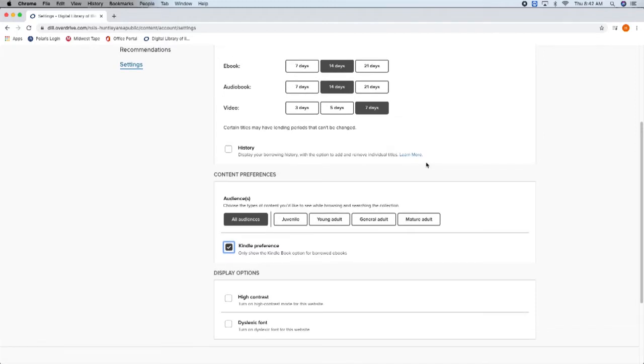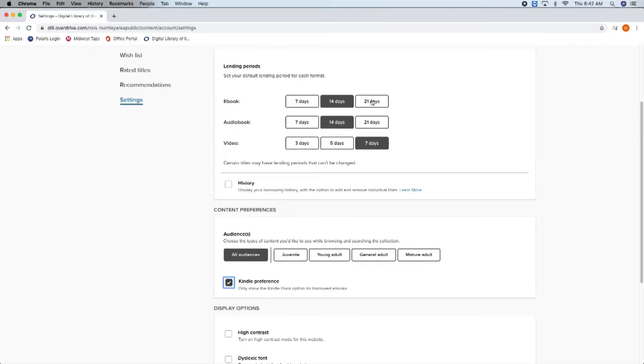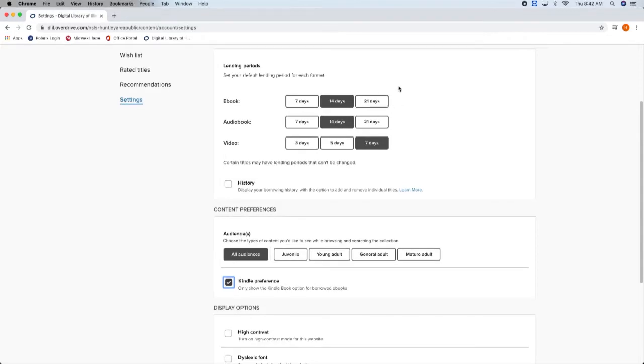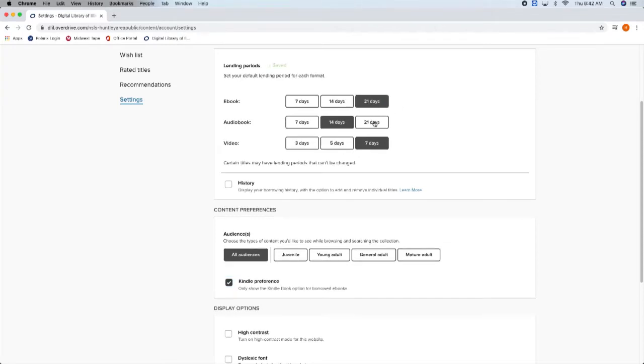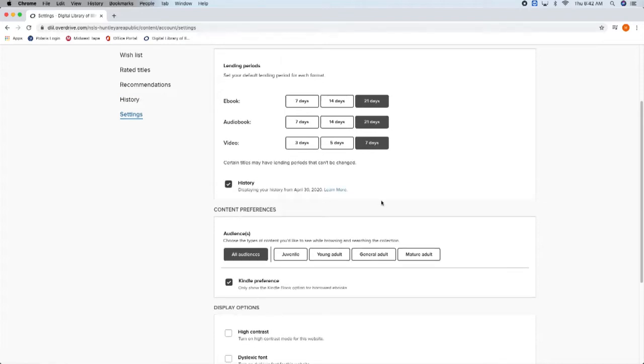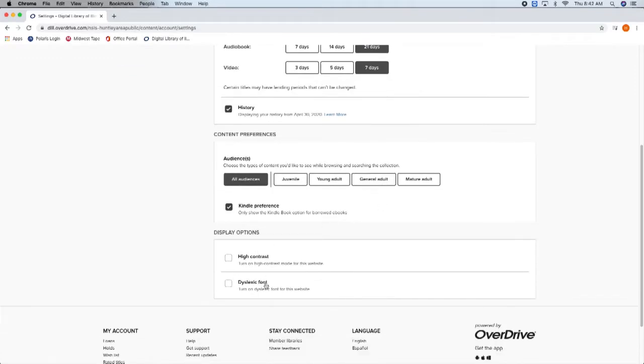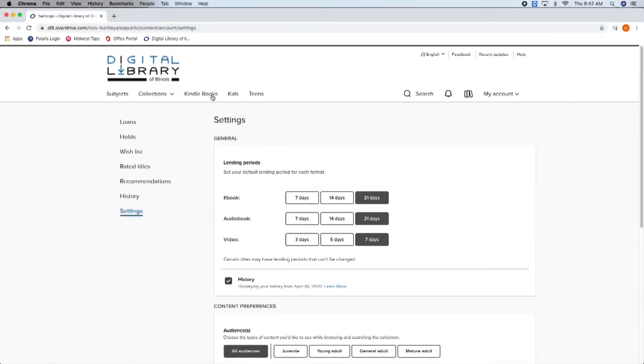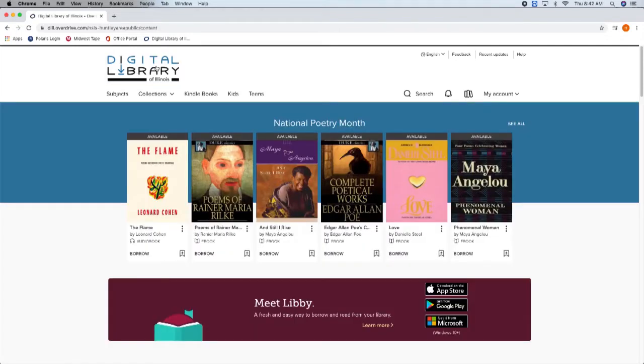While we're here, I would like to point out a couple more settings. Up here, we can set the default checkout periods. By default, you are given a 14-day checkout period, but we can change that to more or less time. I like a 21-day checkout, and if I finish the book early, I can return it early, but I'll get to that later in this video. I can also choose to record my reading history here and adjust site display if needed. Click the Digital Library logo in the upper left-hand corner of the site to go back to the home page.